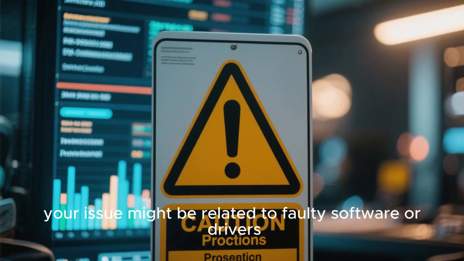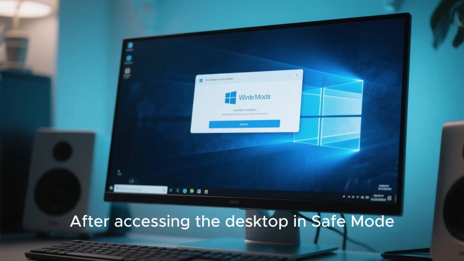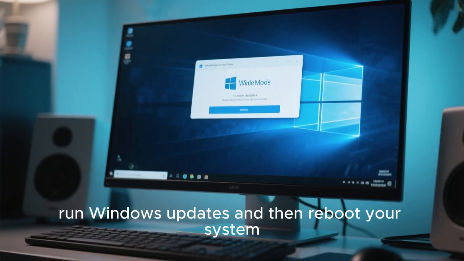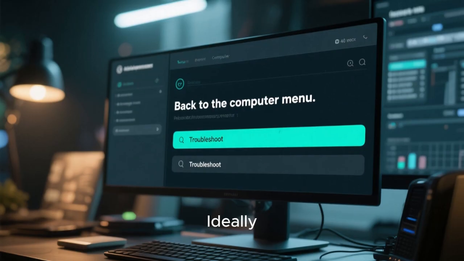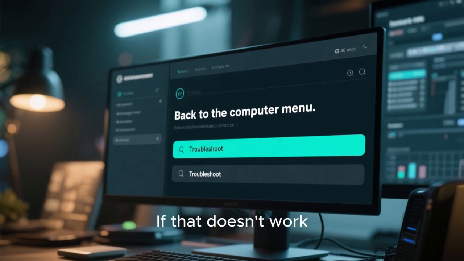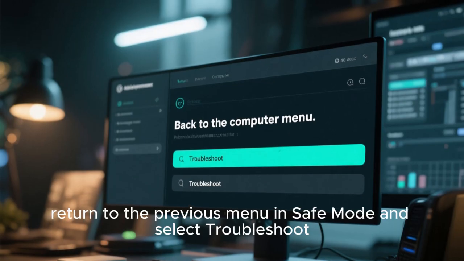If this works, your issue might be related to faulty software or drivers. After accessing the desktop in safe mode, run Windows updates and then reboot your system. Ideally, your computer should now function normally. If that doesn't work, return to the previous menu in safe mode and select Troubleshoot.